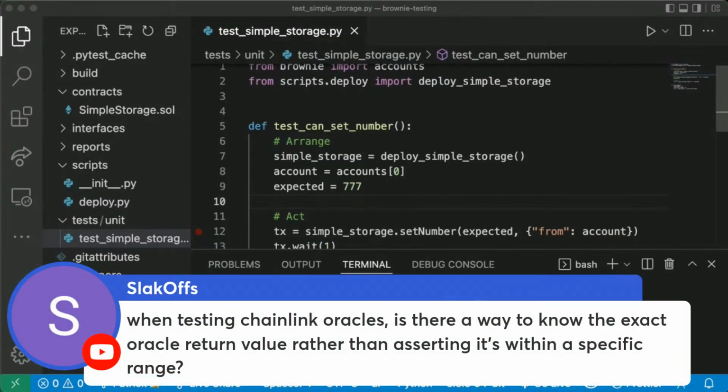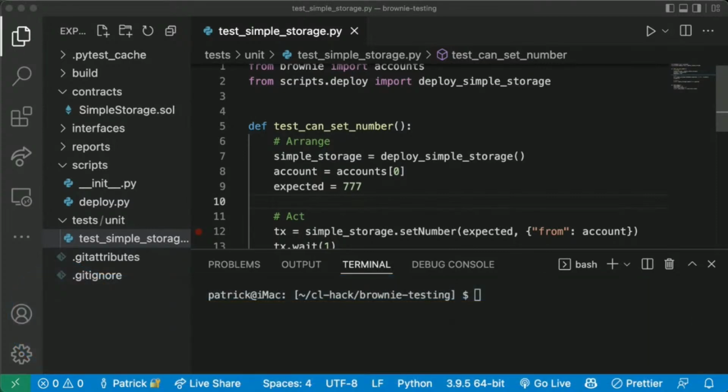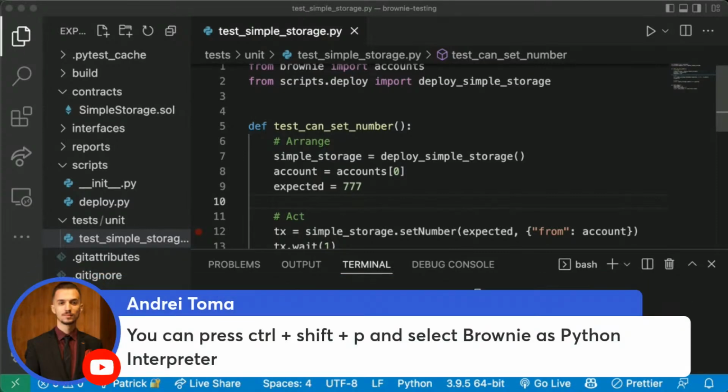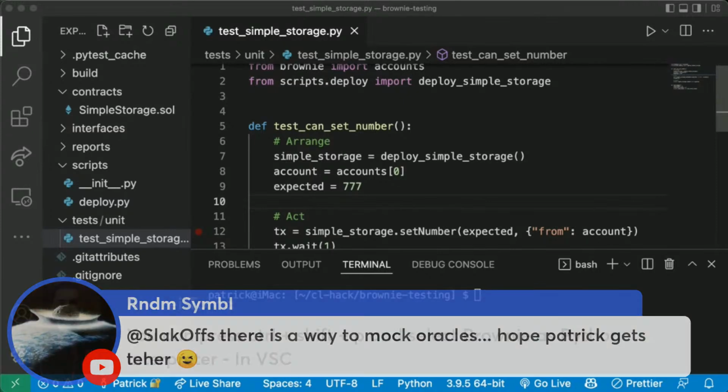When testing Chainlink oracles, is there a way to know the exact oracle return value, then asserting it's within a specific range? We'll get to this. Good question. You can press Control plus Shift plus P and select Brownie as Python interpreter. Oh, well, that seems really helpful. Thank you for the tip. There's a way to mock oracles. Hope Patrick gets there. You just know exactly where I'm going here.